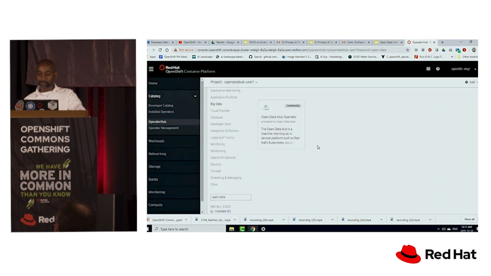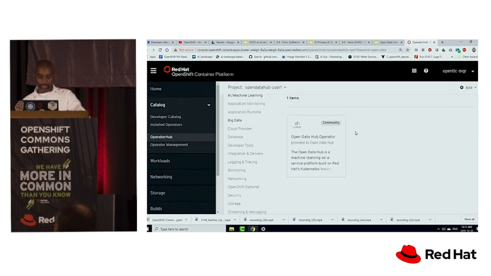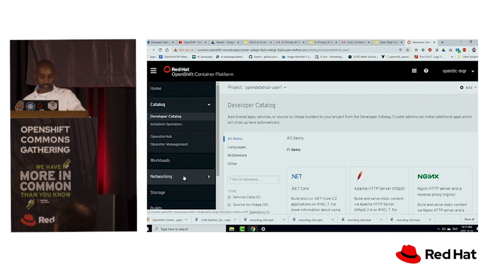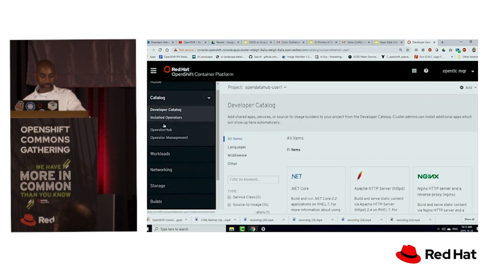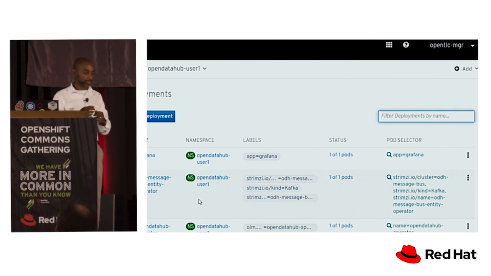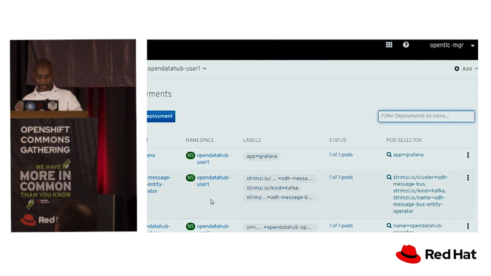Now, for the sake of time, I've already done that, and I'm going to zoom this in a little bit in case it's hard to read back there. I actually have a project already ready to go. If we look really quickly, I just want to show exactly what gets deployed in Open Data Hub. This is just the options that I've selected. You can choose different things to deploy, whether you want all of it or just a couple of things. It's at your will.